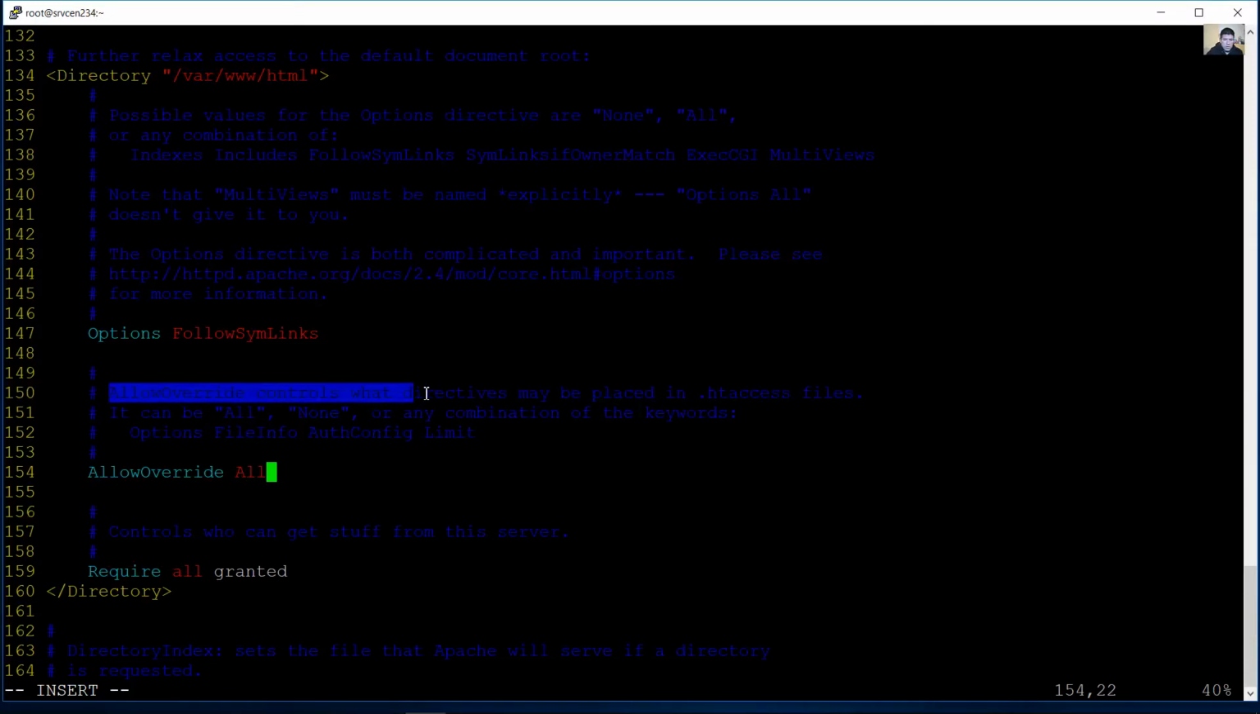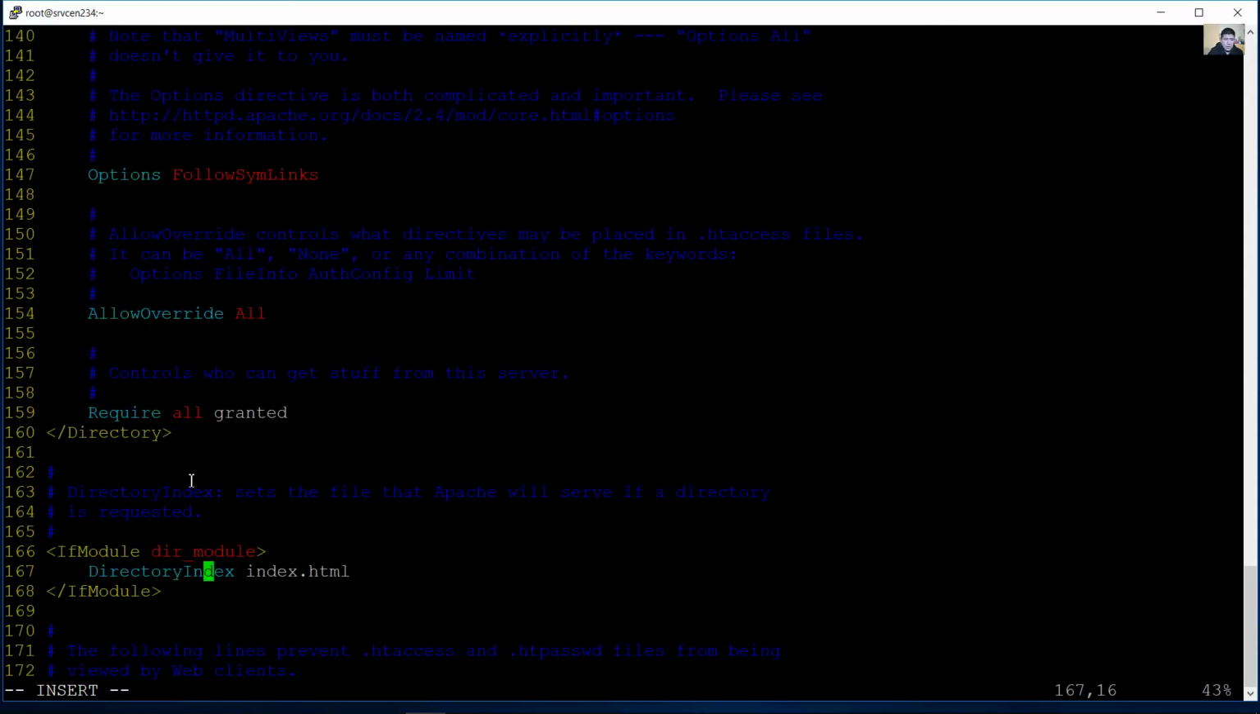Allow override controls what directives may be placed in .htaccess files. It can be all. Line 167, this is the index by default with extension HTML, but add more indexes like PHP or CGI, for example, and add all that you want.